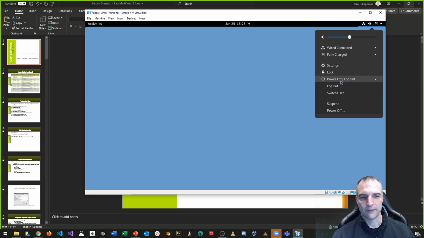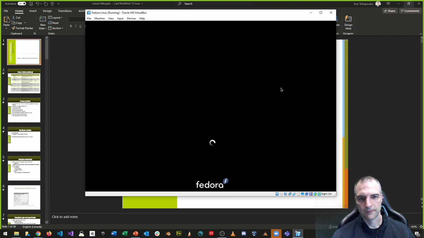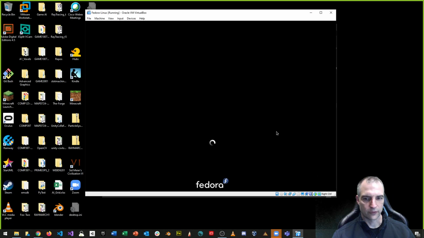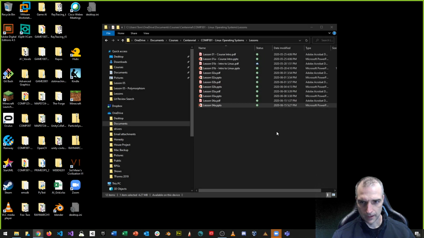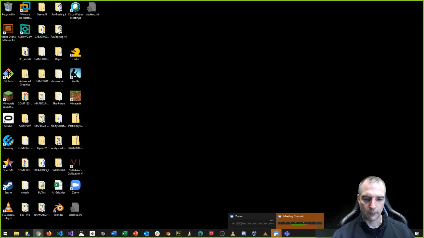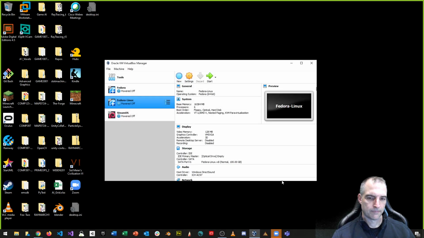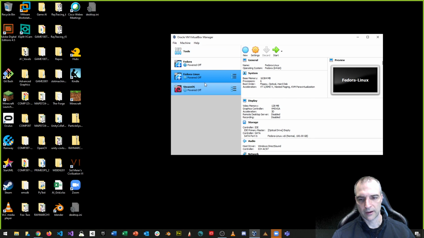But let's power off this one. So I'm going to power off, and I'm just going to shut this down as well. And what I want to do here is bring up VirtualBox. So here's VirtualBox, and I want to create a new virtual machine. I did one for SteamOS. I want to do that one for Ubuntu, right?